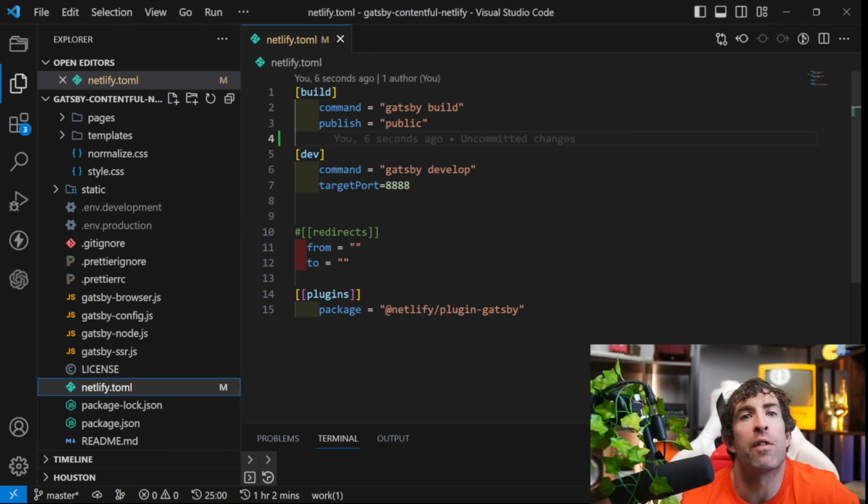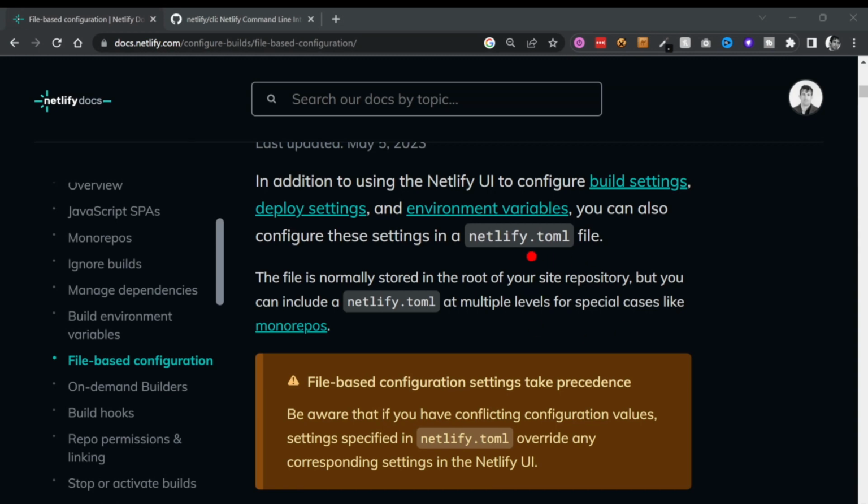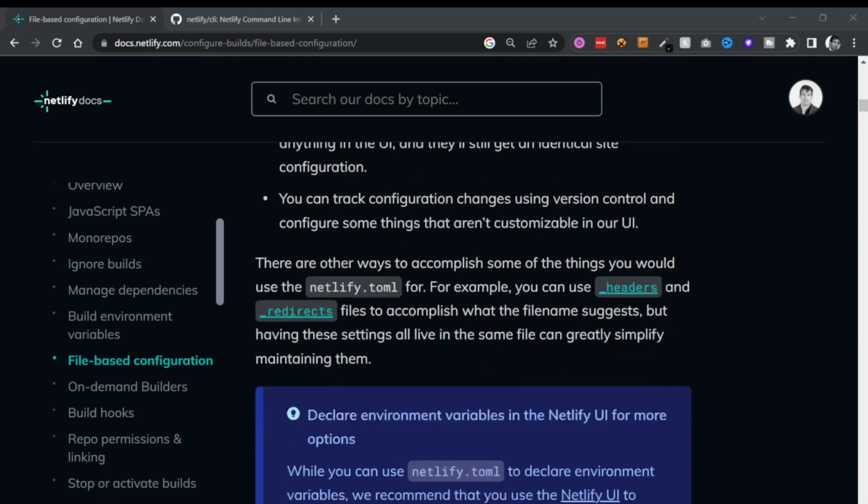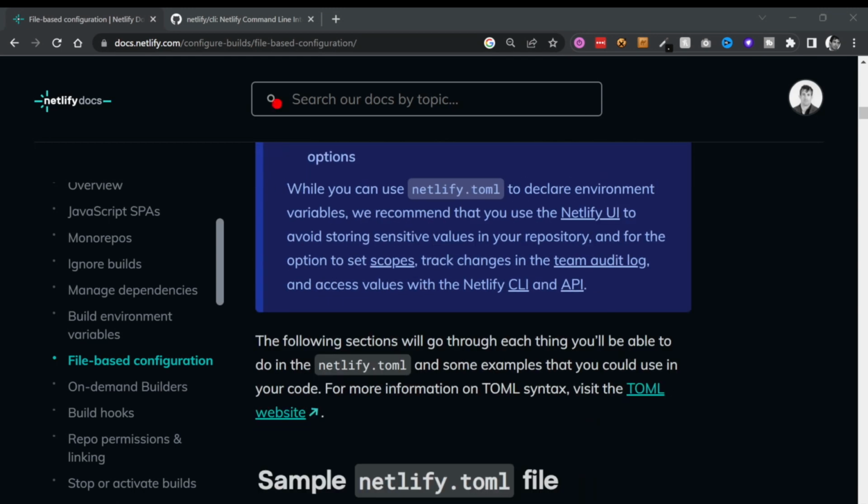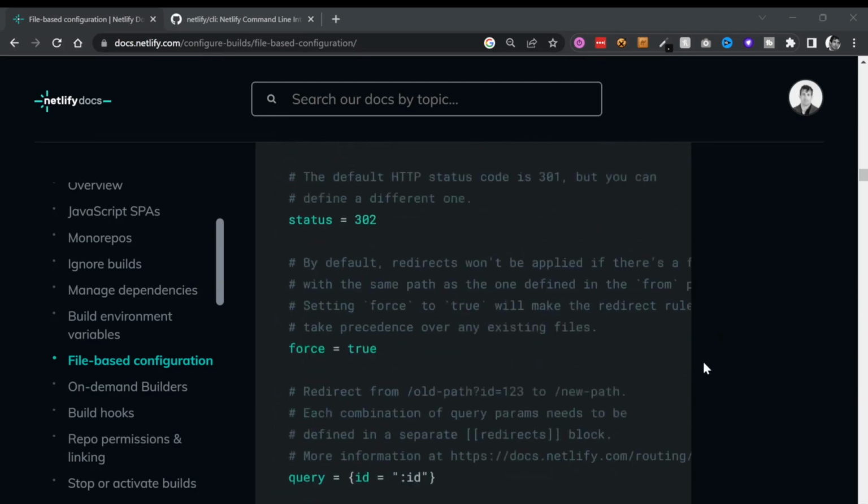The Netlify toml file is the main configuration file that will define how Netlify builds and deploys your site. Now, Netlify has support for configuration including redirects, build commands, context-specific settings, plugins, and much more. And if you're interested to learn about everything you can do inside of Netlify toml, then I recommend that you go over to the dev docs at Netlify and find the page which is called File-Based Configuration, and from here you're going to find everything you need to get going.